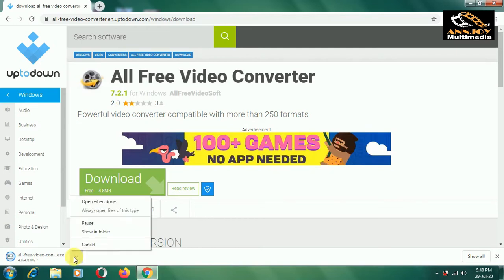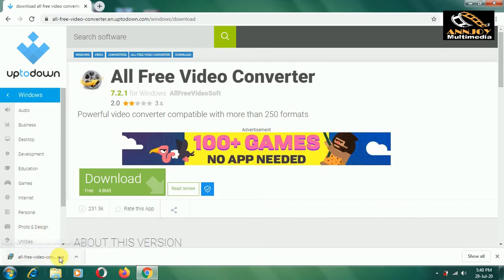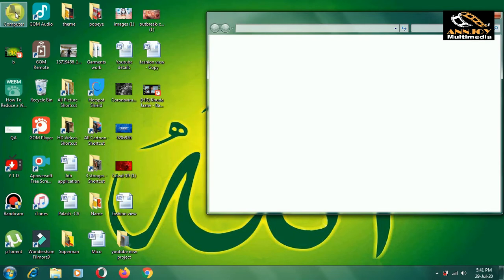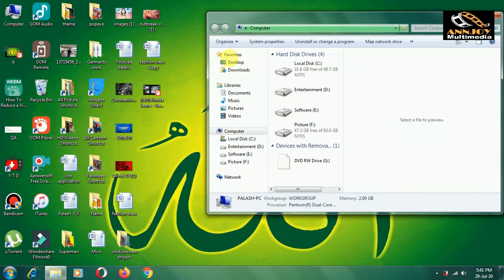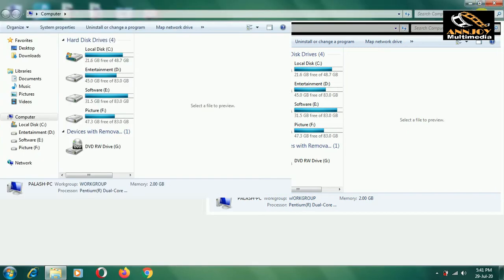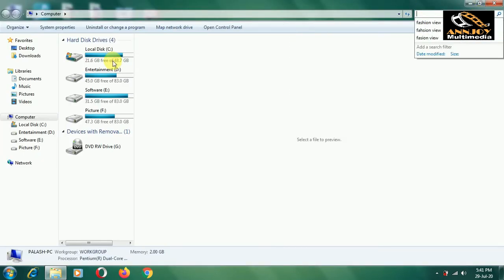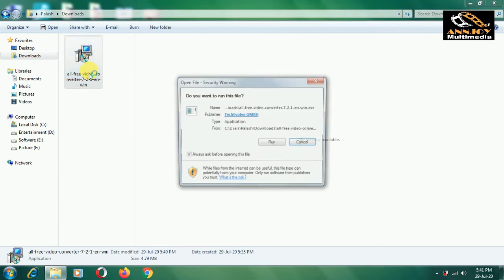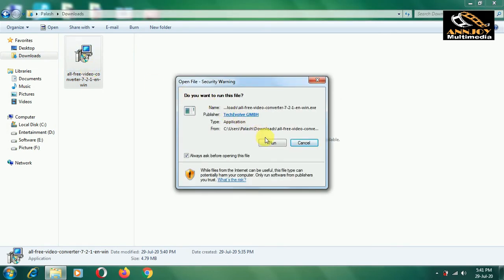My downloading is complete. So now I have to go to my download option where it is downloaded. Normally I can open it from here, but I will go to the download folder, so it will be easy for everyone to understand. It is the software we need to install, so we try to open it and run it.